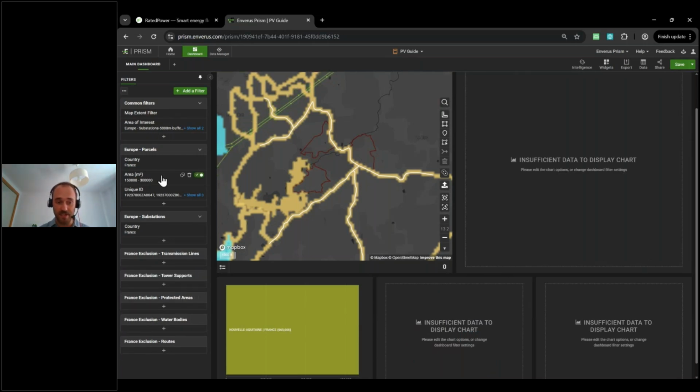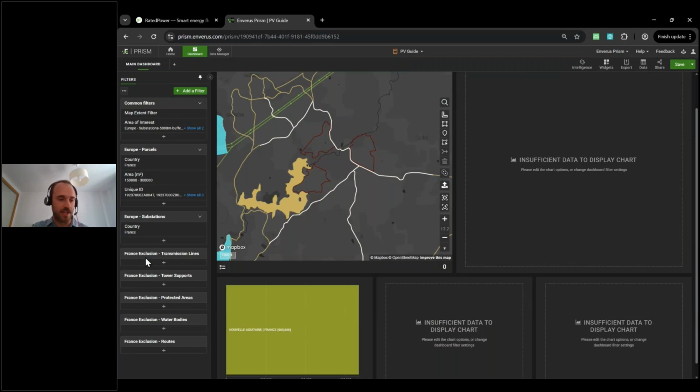And then in the next stage, this is where I added some of the exclusion layers we integrated into Prism. France exclusion layers like the transmission line, tower supports, protected areas, water bodies, and routes are now visible as well. So I can see here in yellow, this is a lake, for example. I can see some roads crossing by. I see a transmission line here on the northern part.